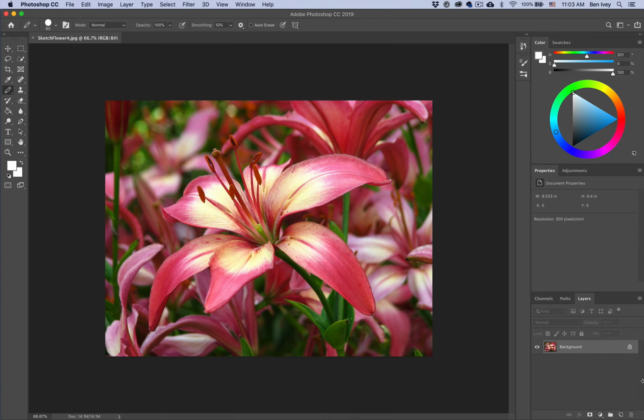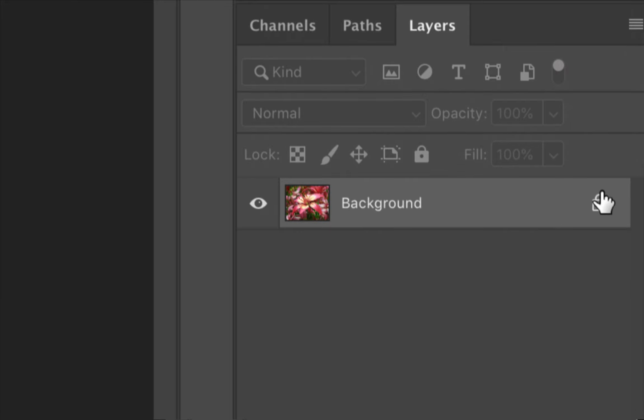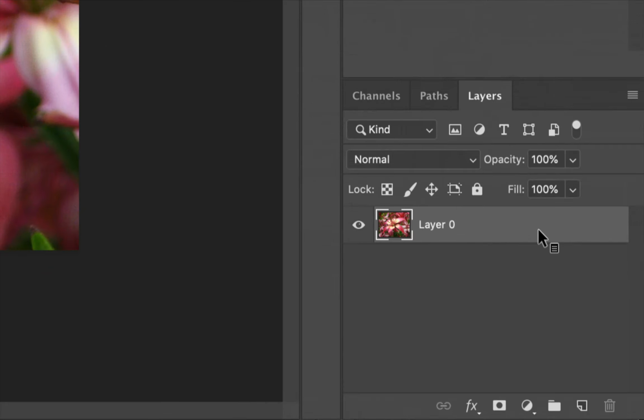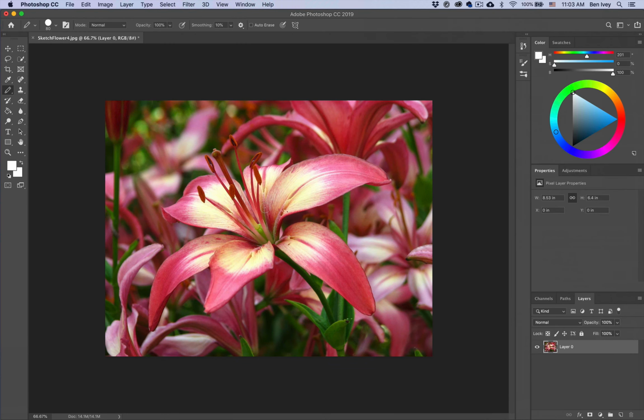The first thing we need to do is locate your Layers panel, and let's click once on the little lock icon to unlock your background. This will turn it into a regular layer. Next, let's change the size of our document, or the canvas that we're working on, to match the final canvas size that we do want to work on.